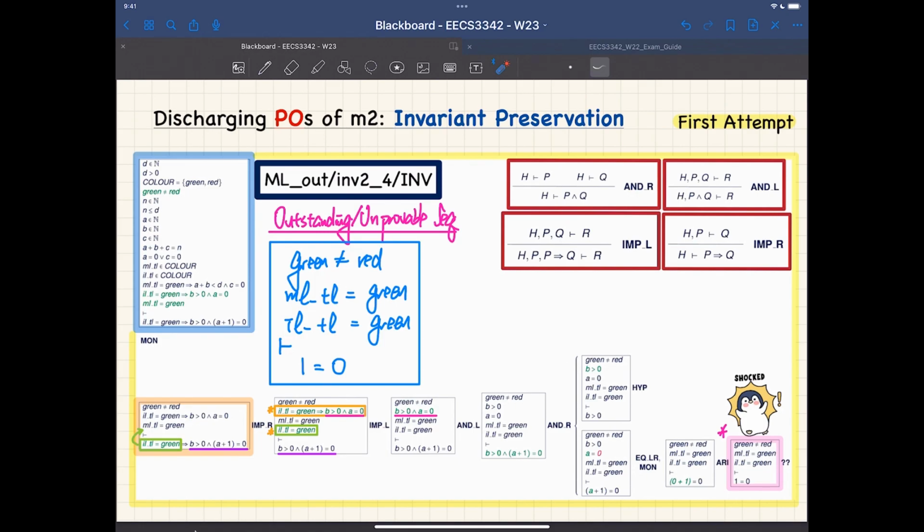Let me answer this and then I'll see if Rafa can follow up. The fact that MLTL equals green and ILTL equals green at the same time doesn't in itself create any contradiction. It's when you follow through the invariant, like how I did it, that you get 1 equals 0. That creates a contradiction. Right, so we want to avoid that.